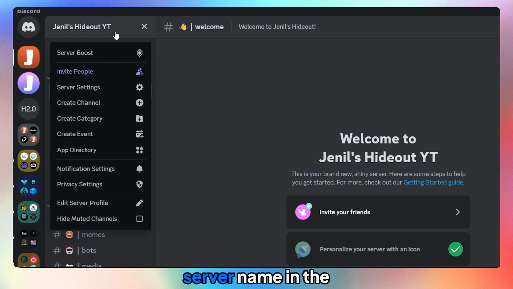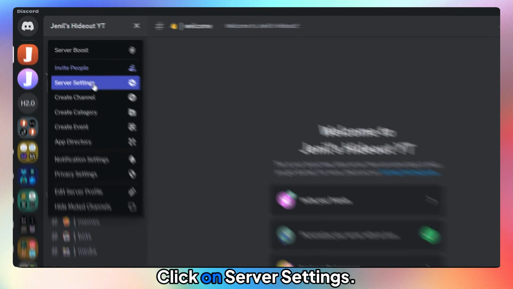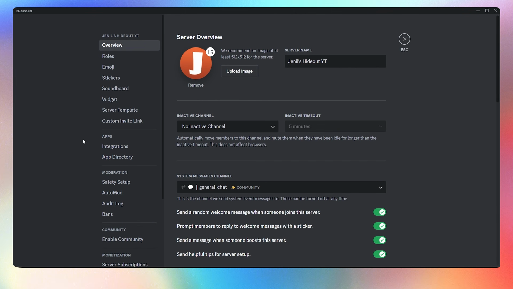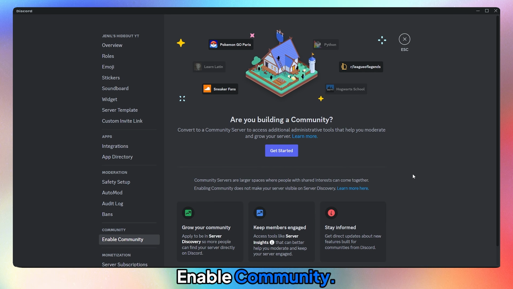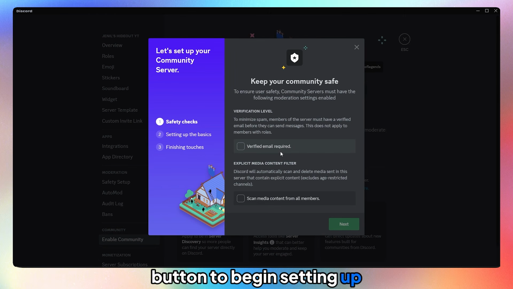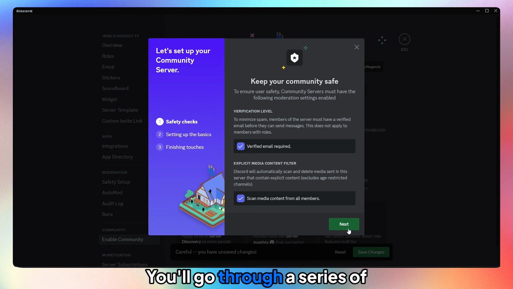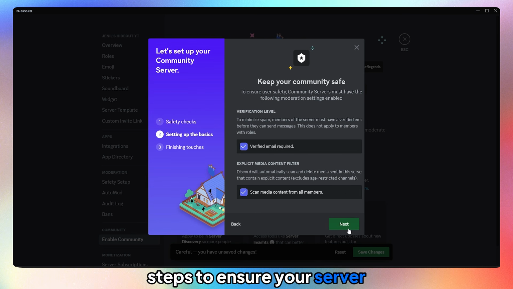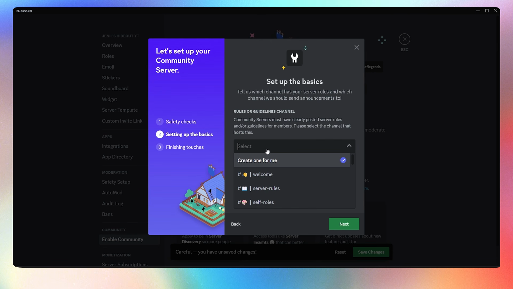First, select your server name in the upper left corner. A drop-down menu will appear. Click on Server Settings. On the left sidebar, scroll to the bottom and click Enable Community. Next, press the Get Started button to begin setting up your community server. You'll go through a series of steps to ensure your server is configured perfectly.